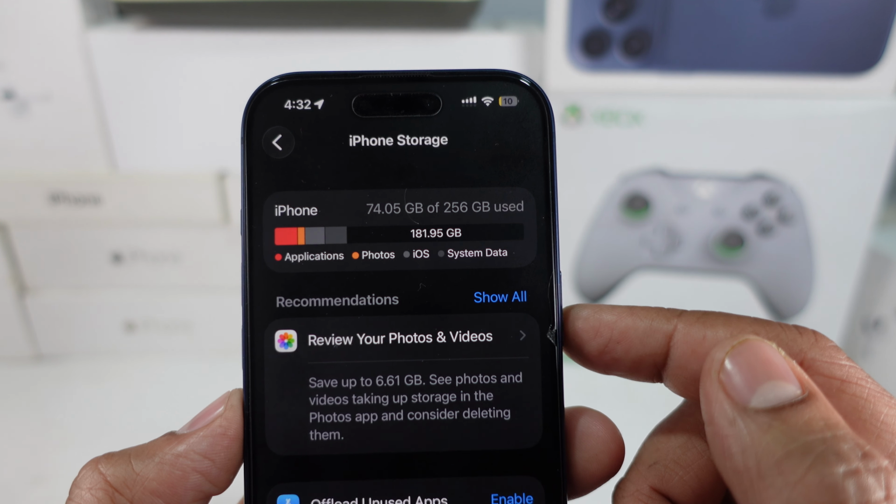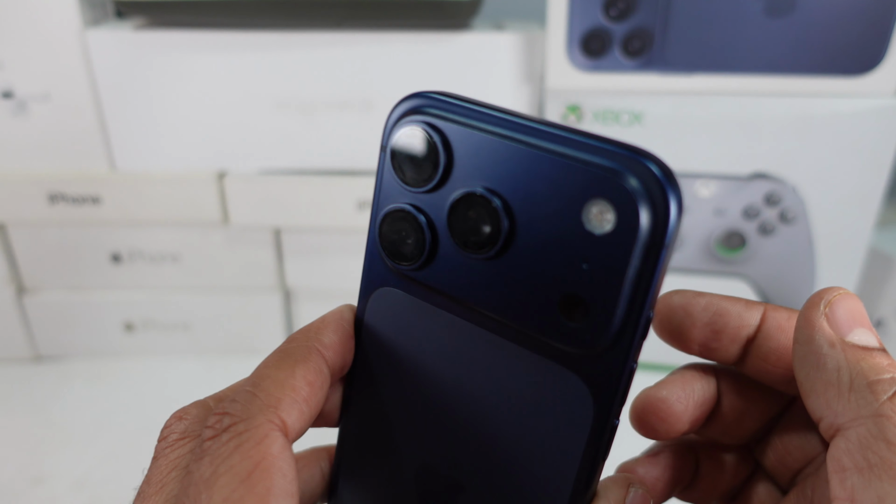check. And that's how you check your iPhone storage capacity in just a few seconds.